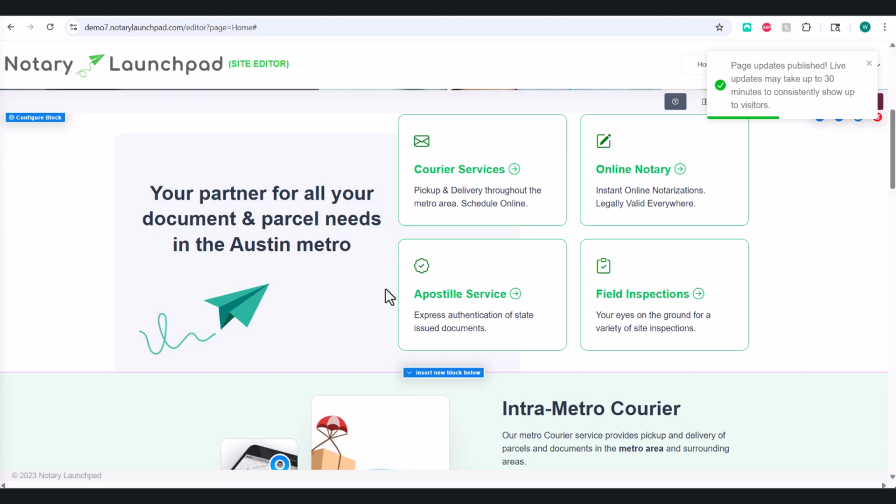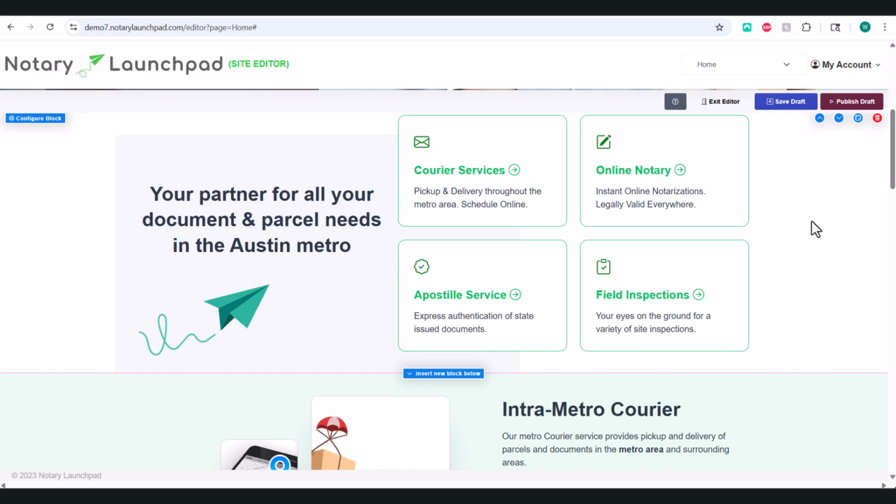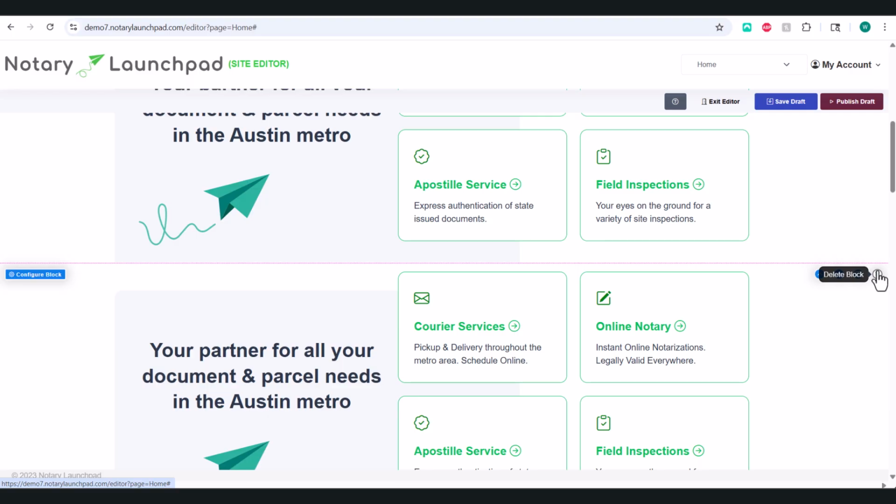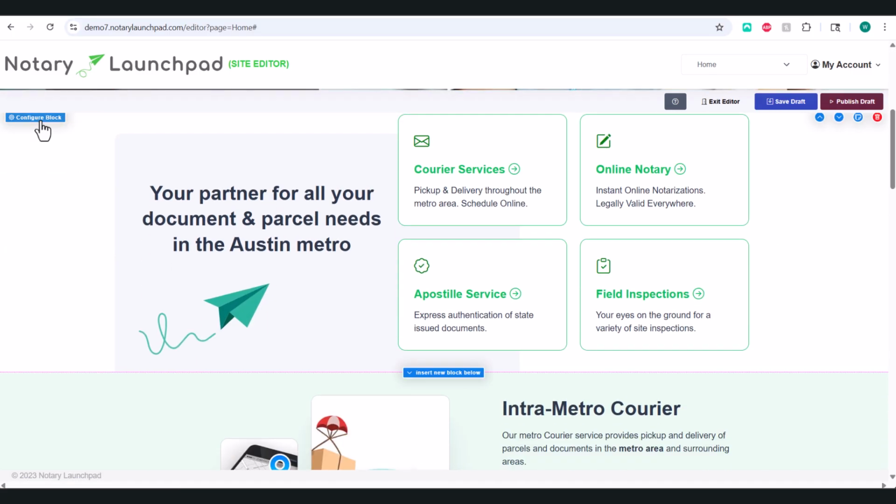Here is a quick recap of the main buttons you will use most. Insert New Block below adds a new section. Move up and move down reorder blocks. Duplicate makes a copy. Delete removes a block. Configure block opens settings, and clicking the content lets you edit text directly.